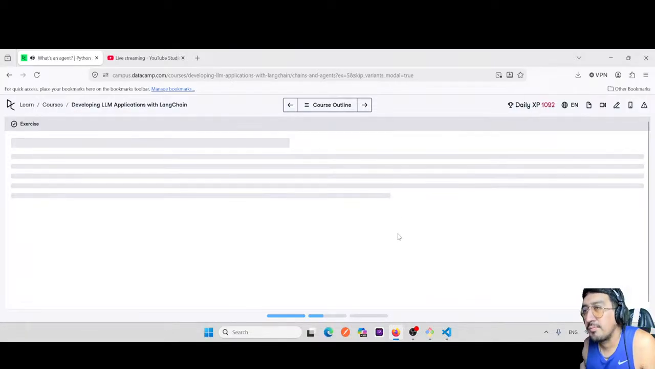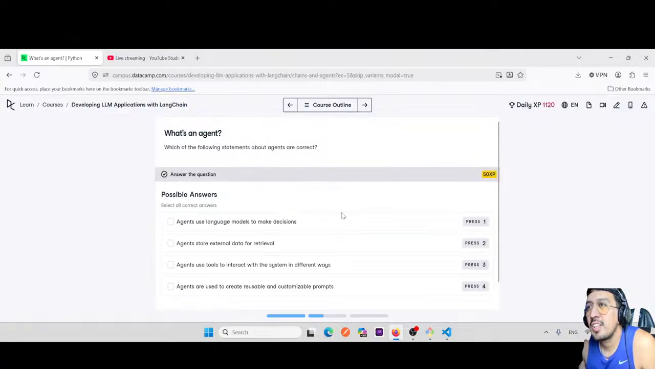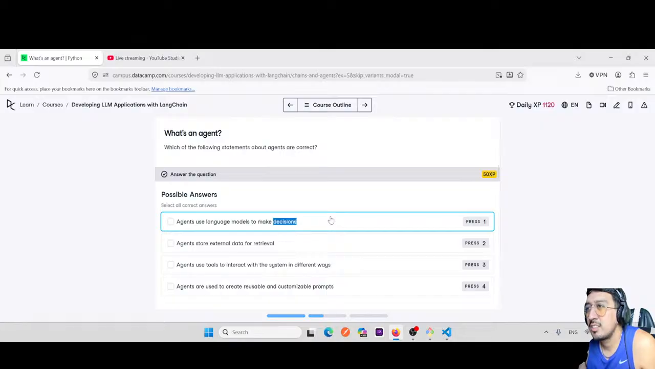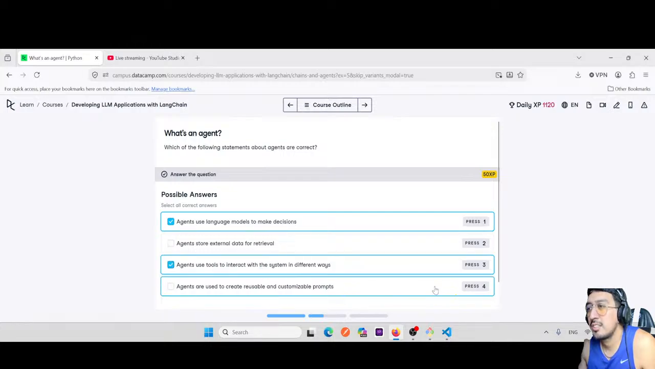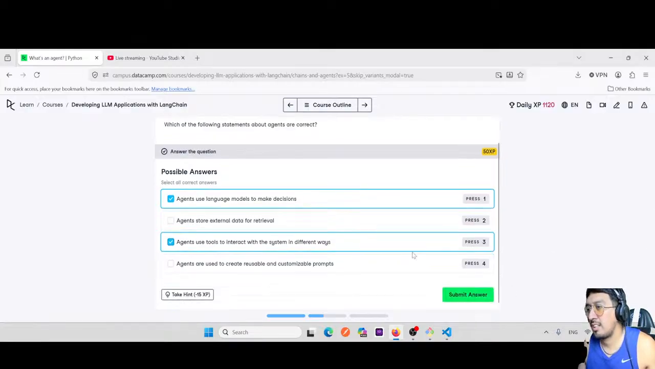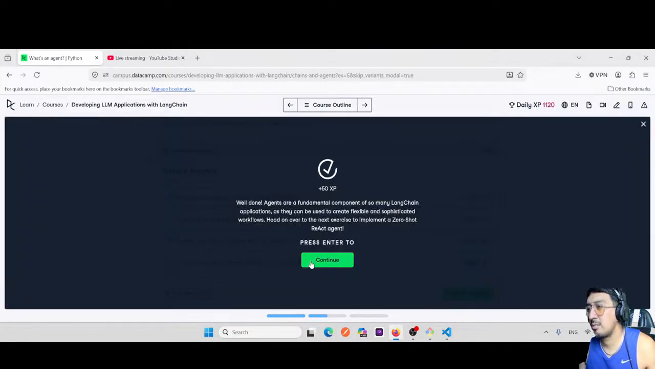That's awesome. Okay, which of the following statements about agents are correct? Use language models to make decisions, yes. They use tools. Okay, I think this is just too good.